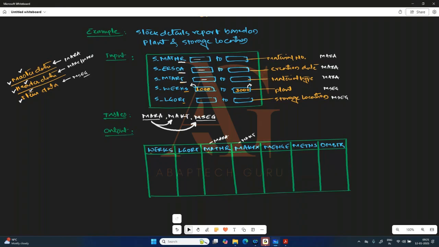Now again, we actually need the stock of material. So the key field is material. We are passing the material number, material creation date, and the material type to the MARA table to get the valid material. And for that material, we need the description, so we are passing that material to the MAKT to get the description.